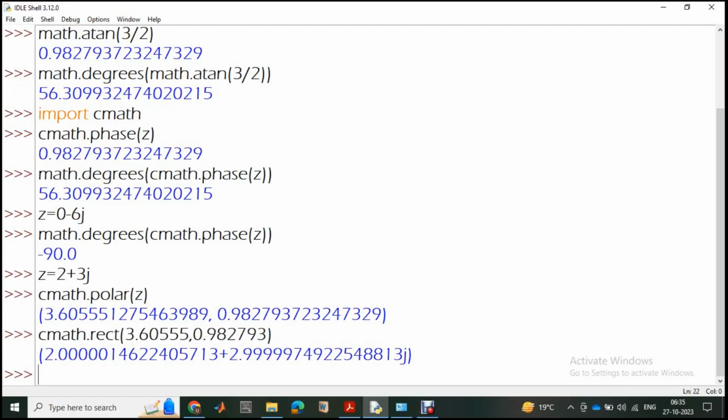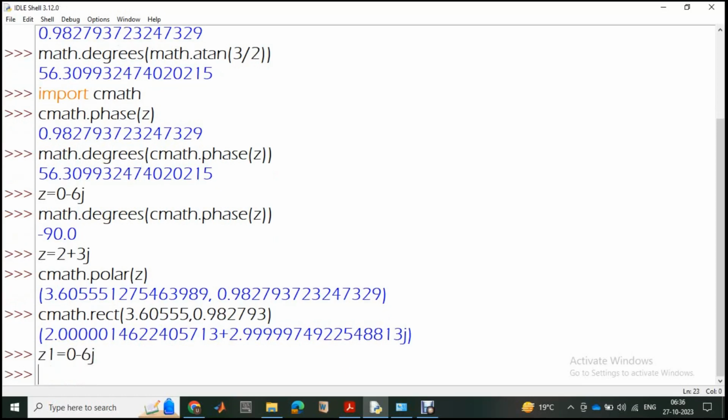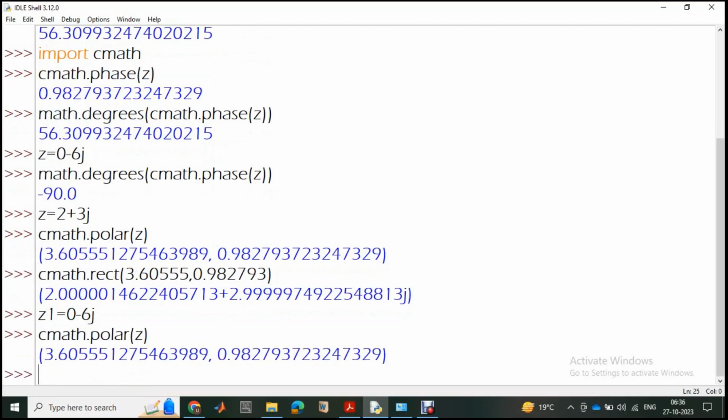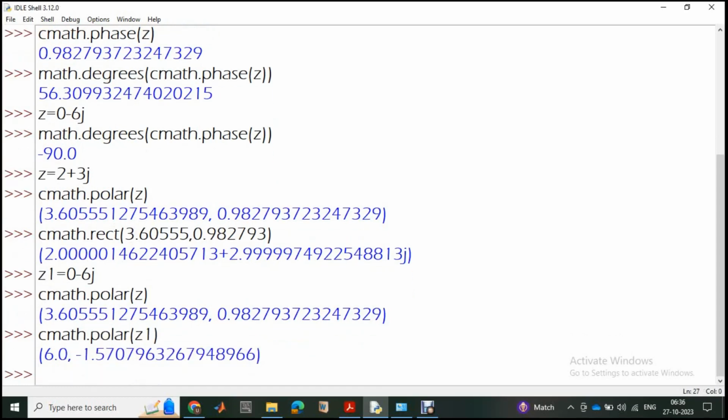Now let us try with something else. Let us take z1 equal to 0 minus 6j. Now I will first convert it into polar, so cmath.polar of z. It is actually z1, so this is wrong here; the variable is z1. Now the magnitude is 6 and the angle is minus 1.57 radians, which is nothing but minus 90 degrees.